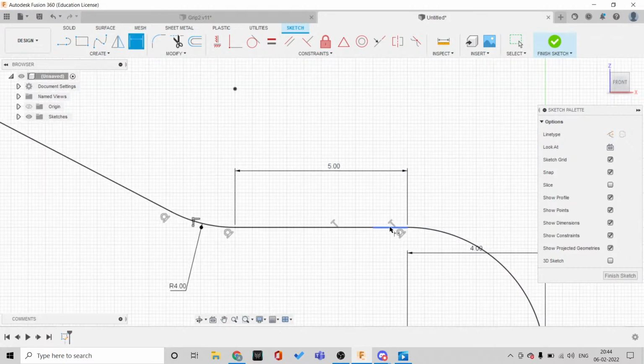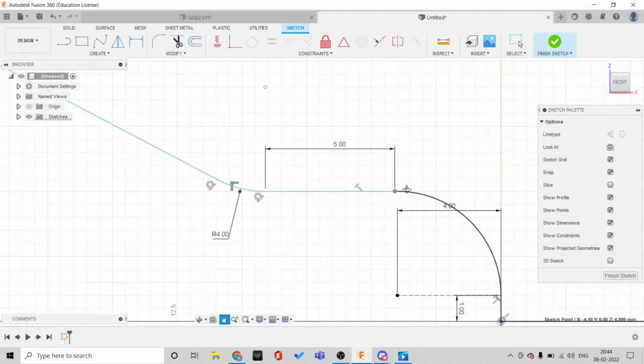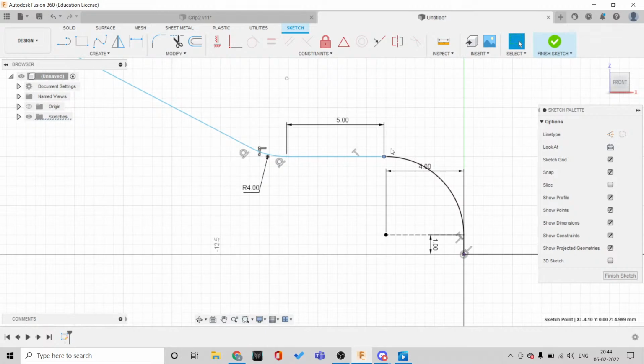Here I can see there's an issue where there are two lines. I'm not sure why it's happened, but we don't want that to happen. So I'll just delete this line, and I'll join this. Now you can see there's a problem here. This point and this point are not constrained.